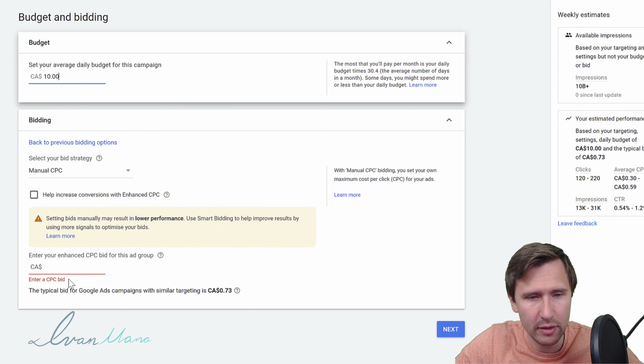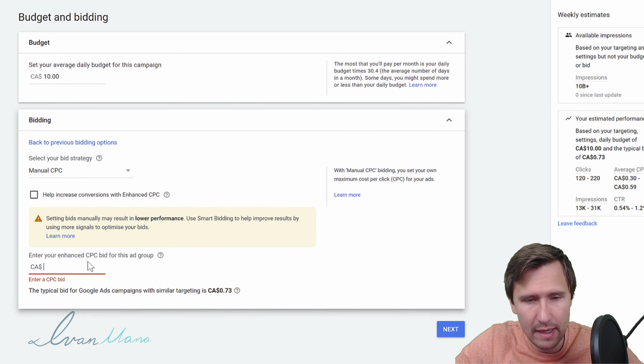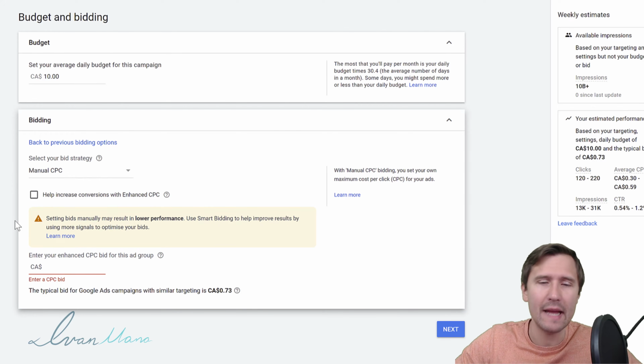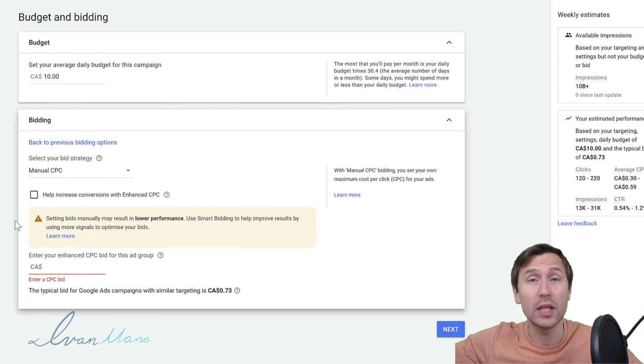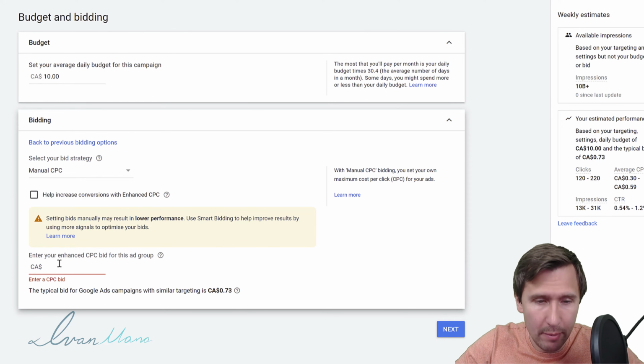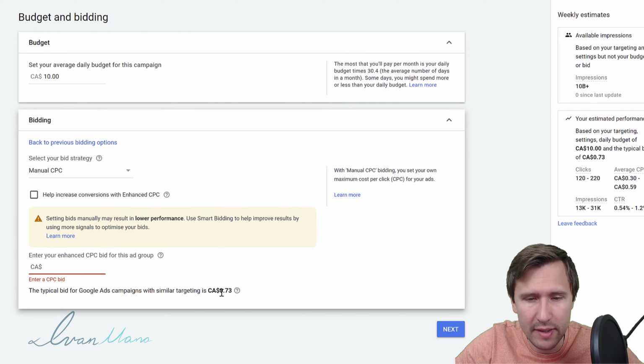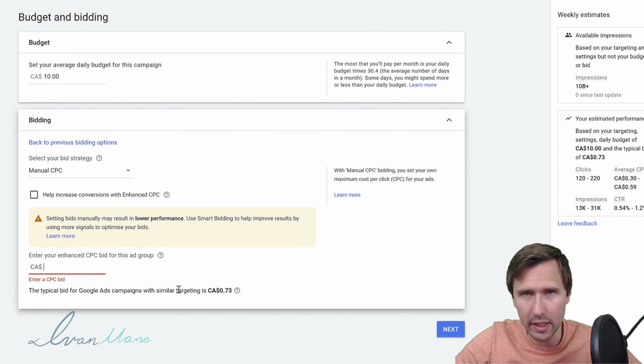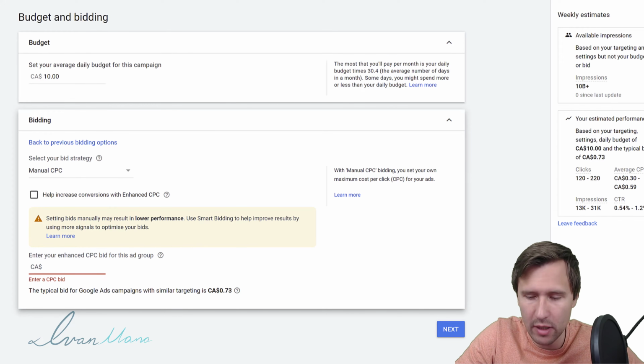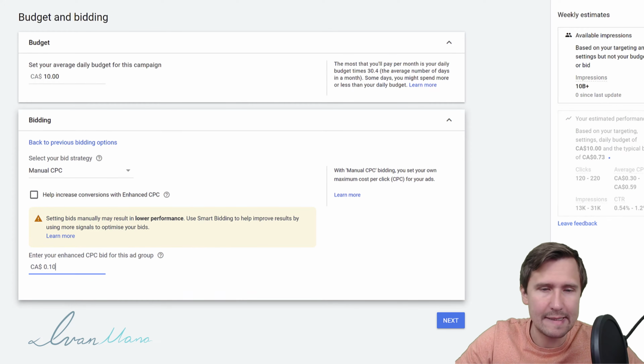And it looks like there's a little error here. So we do have to set an enhanced CPC bid. We're actually not using enhanced CPC. We're using manual CPC. Enhanced CPC means that Google will spend a little bit more than your bid. But we still have to enter an amount here. So disregard this because we didn't set up our targeting yet at all. So Google assumes that we're going to be targeting the entire world, right? So we don't want that for now. So let's suppose we set our bid to, let's say, 10 cents per click.